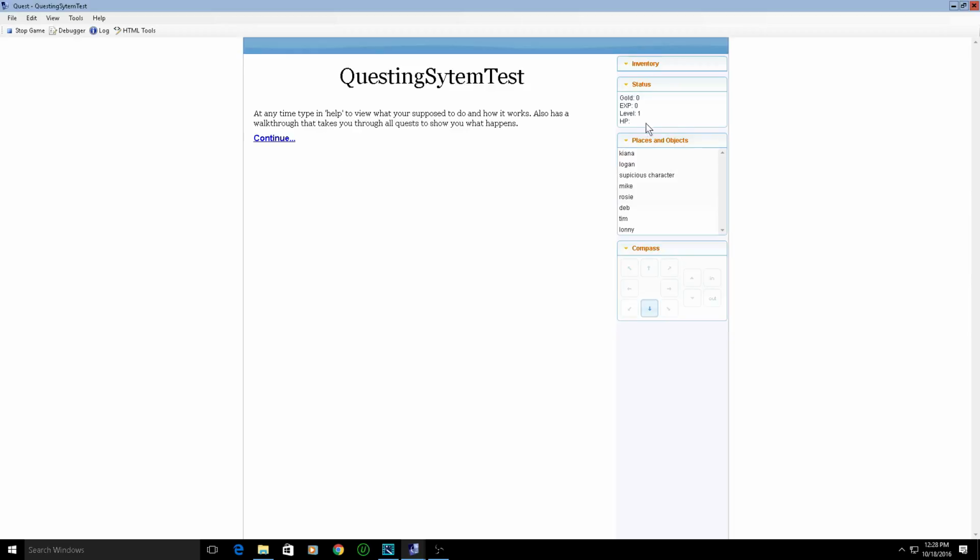It's pretty cool. This was just something I set up because I was showing someone, and yes, I know I misspelled system. Okay, you can see Kiana, Logan, suspicious character, Mike, Rosie, Deb, Tim, and Lonnie.